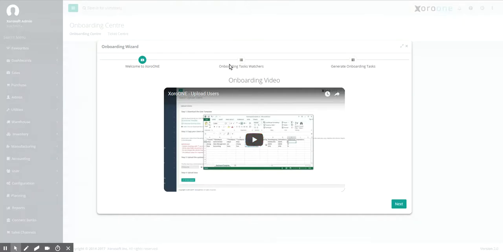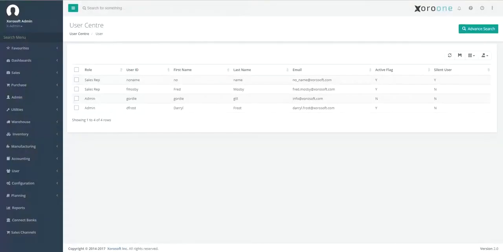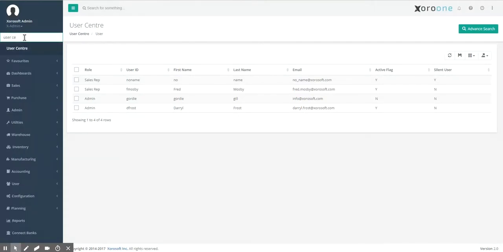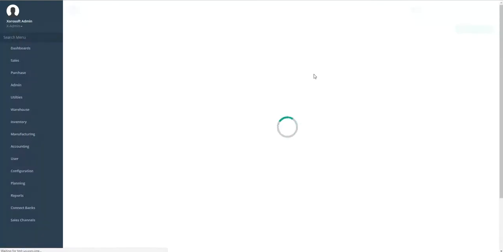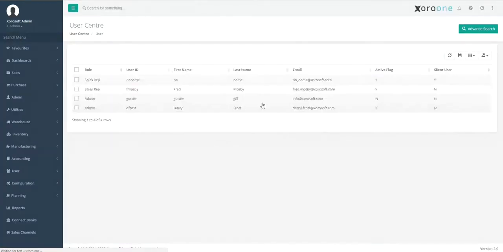Before you go any further, probably what you want to do is see what users you already have in the system and add any additional users. So let's go over to the user center. By the way, I got here by just going to the search menu here and punching in user center. You can take a look at what users you have in the system. Whoever is going to help you out with the onboarding, you can create users for them so that you can assign onboarding tasks to them.